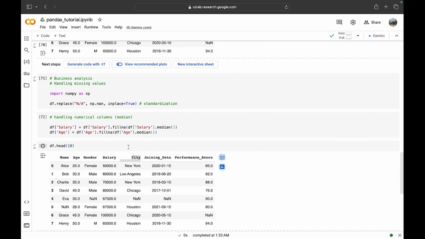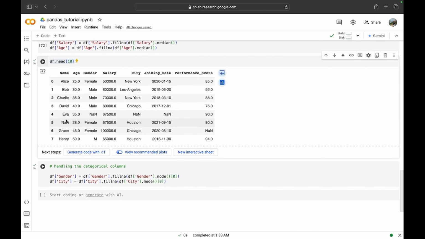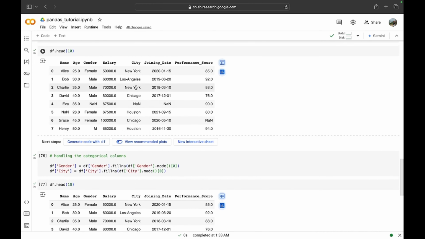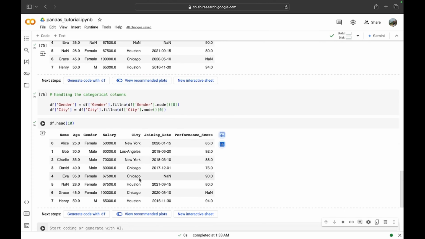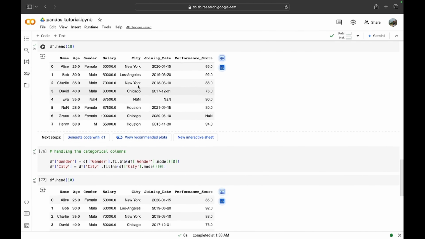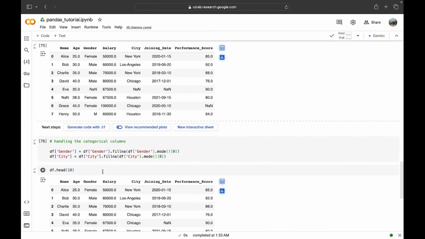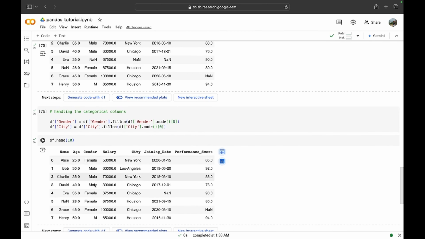Now let me print it again. This was the old data where we had some NA values in the fifth row, fourth index. Let me show you. In city, you can now see it was replaced with Chicago. Why? Because Chicago was appearing two times, so it was filled with Chicago. Maybe it could also have been filled with New York, because New York also appeared two times. In the same way for gender, this was the place which had NaN, and now it has been filled with female.